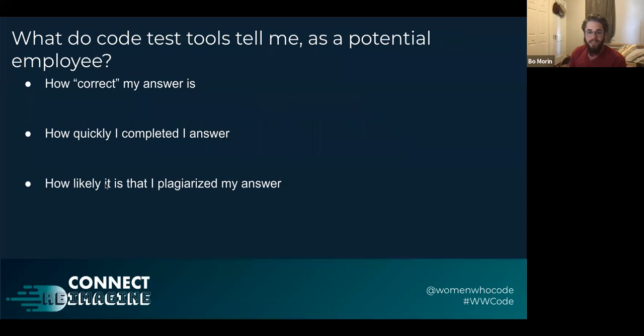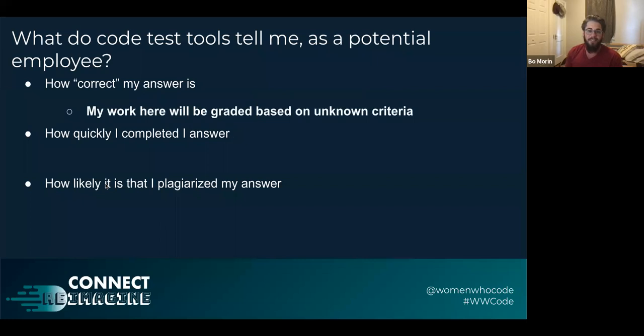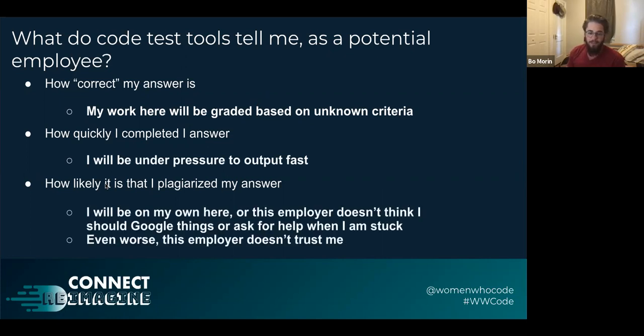And I can imagine that as a potential candidate, what this is telling me is my work here is going to be graded based on unknown criteria. I'll be under pressure to output fast, and I'll be on my own, or this employer doesn't think I should Google things or ask for help, or even worse, that they're not going to trust me.